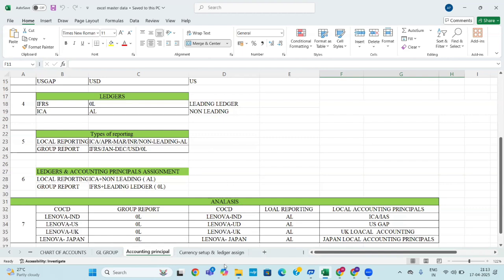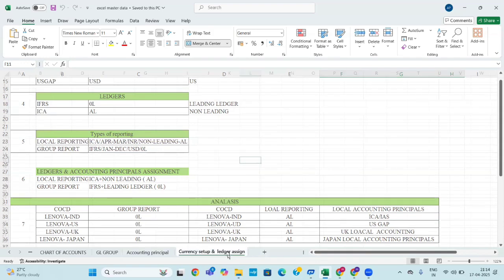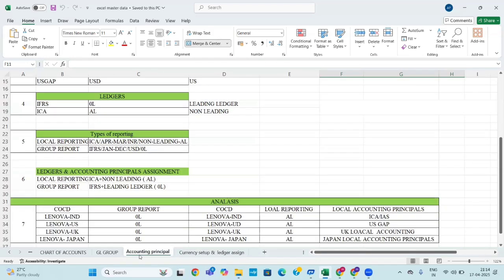In today's class, currency setups and ledger assignment are the concepts I'm going to explain, but only currency setups today. If I explain ledger assignment immediately, we cannot understand it. Once we start the entries, at least at GL level, and finish document entries, posting and all the GL relevant transactions, then I'll explain ledger assignment. Then only you will understand.